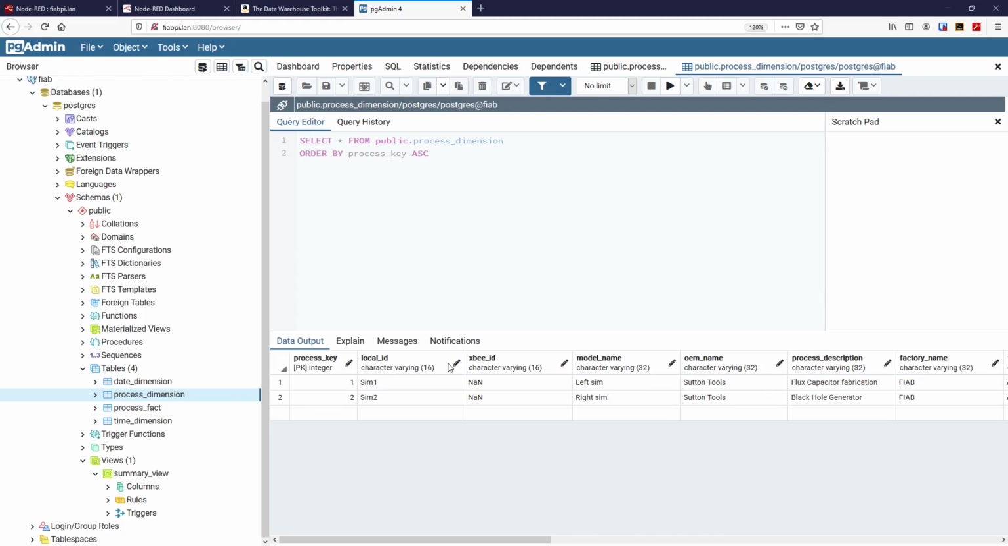We see a pencil here. If you don't see a pencil and you see a lock symbol, it's quite likely that you haven't changed or defined a process key for this table. Let's also just quickly flip along to the end of this table.